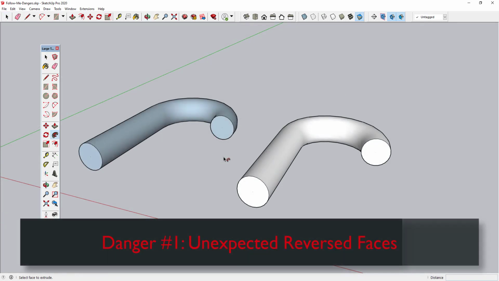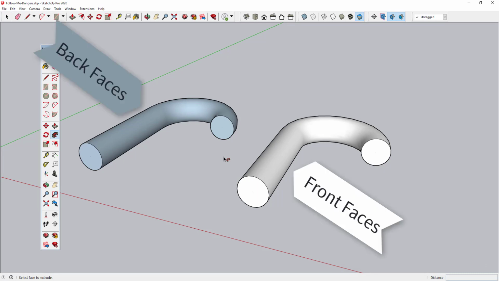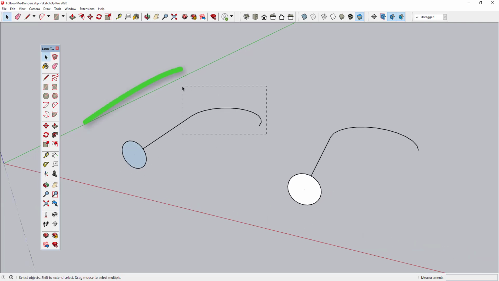Number 1. Unexpected reverse faces. In SketchUp, both the front and back side faces are always visible. By default, front faces are white and back faces are blue. In these examples, notice how the orientation of my profile face will determine the orientation of the extruded faces.